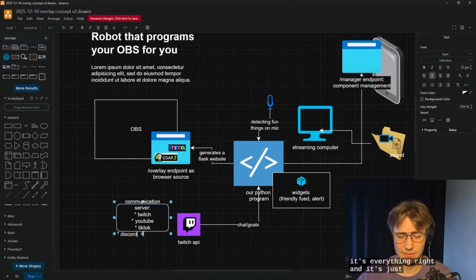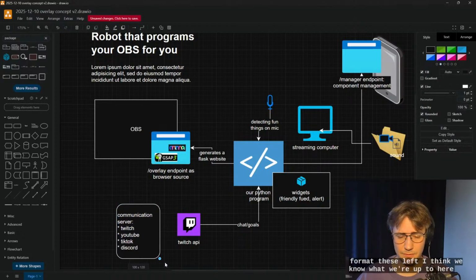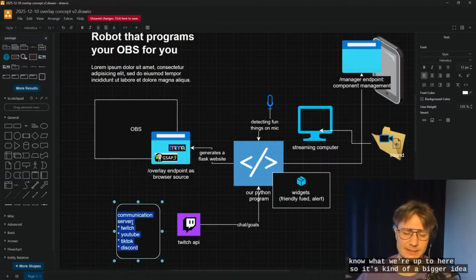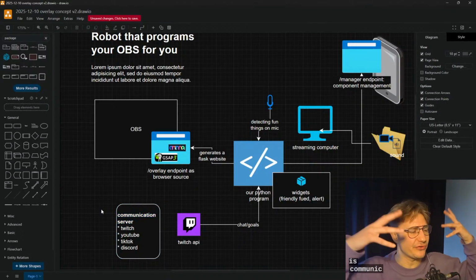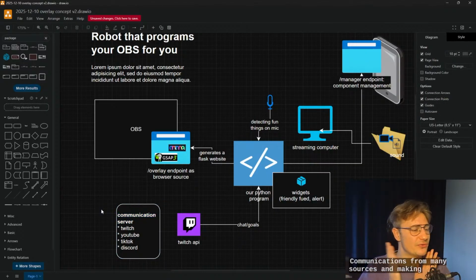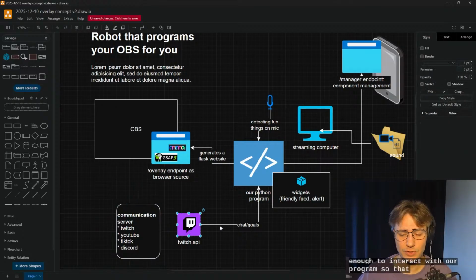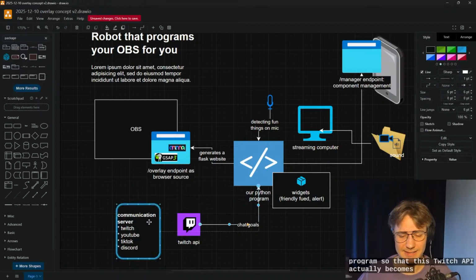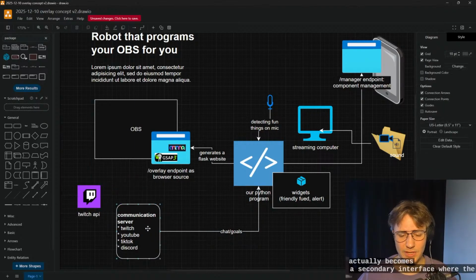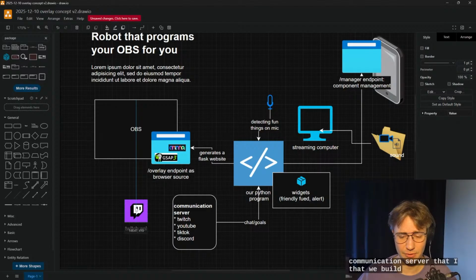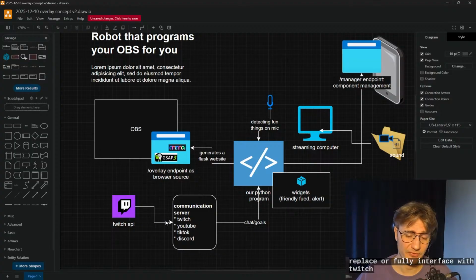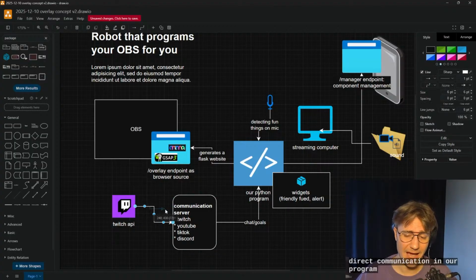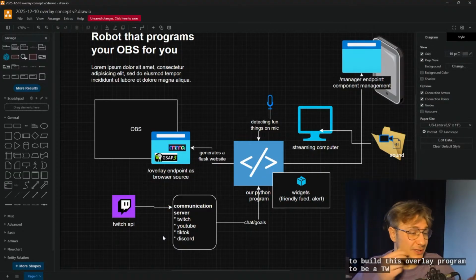Yeah, let's just tuck these, format these left. I think we know what we're up to here. So it's kind of a bigger idea. The bigger piece here is managing communications from many sources and making them uniform enough to interact with our program, so that this Twitch API actually becomes a secondary interface, where the communication server that we build out here is going to replace or fully interface with Twitch, where before we had direct communication in our program. I don't think we want to build this overlay program to be a Twitch specialist. That's the truth.